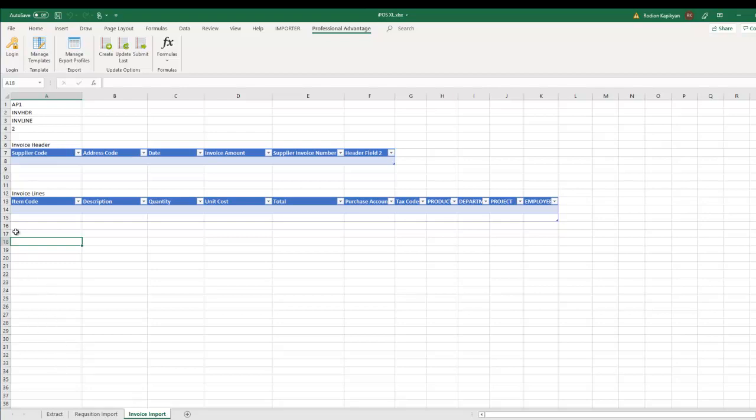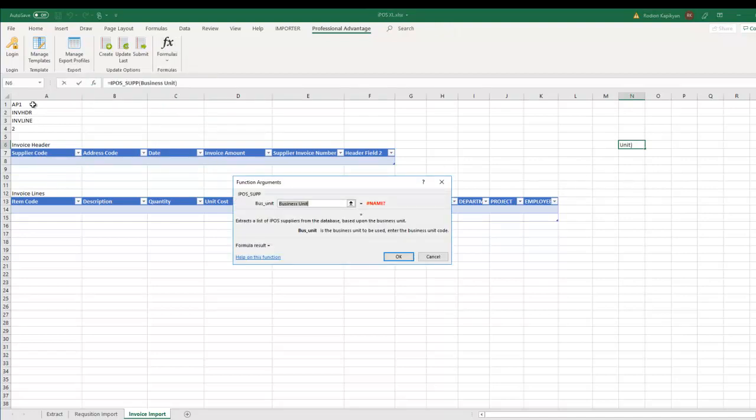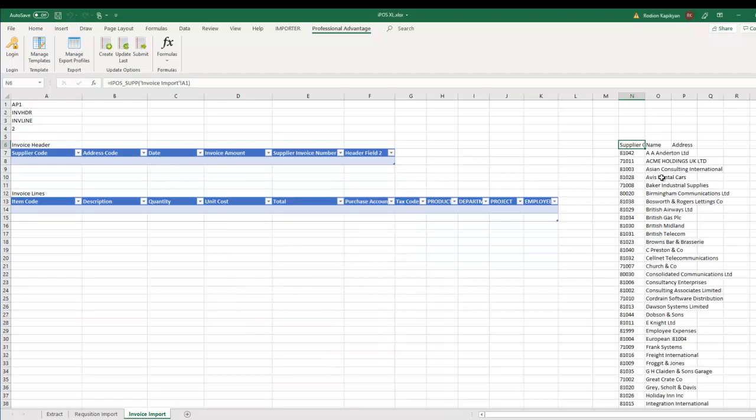So my supplier code, I could actually have a drop-down list or a lookup. So in this case here, I'm actually going to use my formula list and go iPOS suppliers, business unit AP1, and you can see I've got a number of suppliers. So maybe I'll use something pretty common, so 8102 or 8101. So here I'll put in 8101. That's populated the address code from SunSystems.